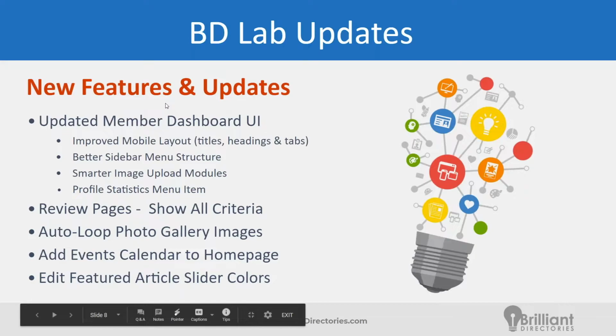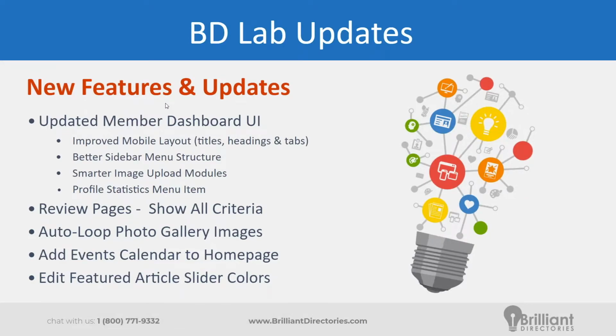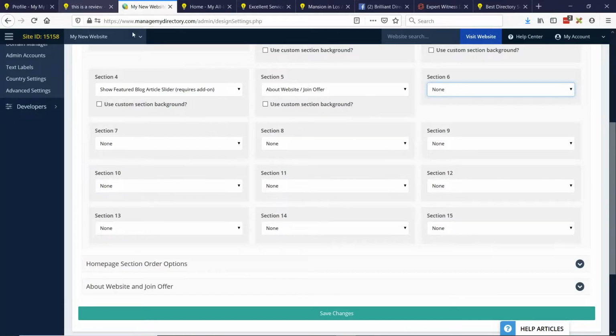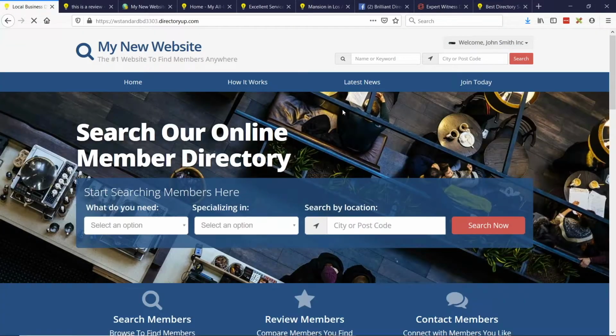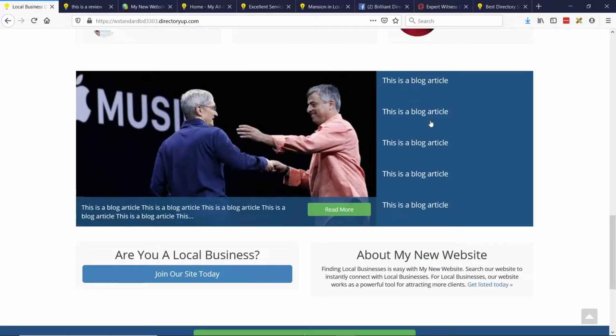More items on the homepage. If you are using the featured article slider, that's the one where you can have blog articles on your homepage and it does the slider. Let me show you that, so we're all on the same page of what we're talking about here. So that would be this slider here.